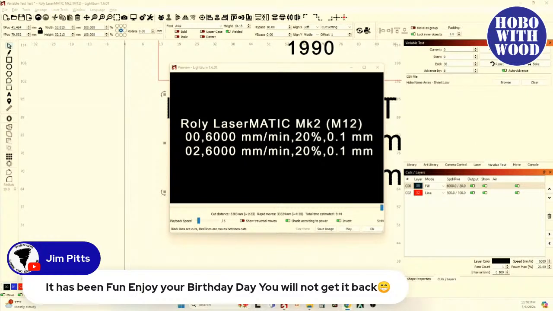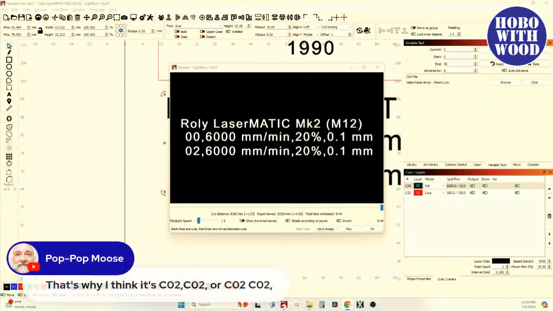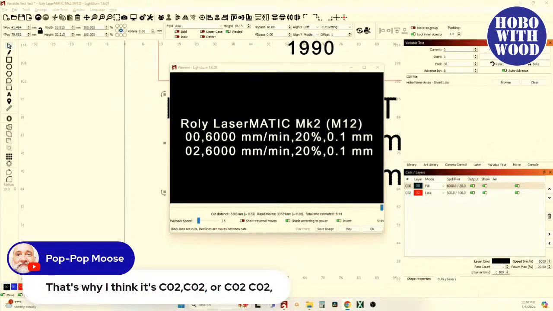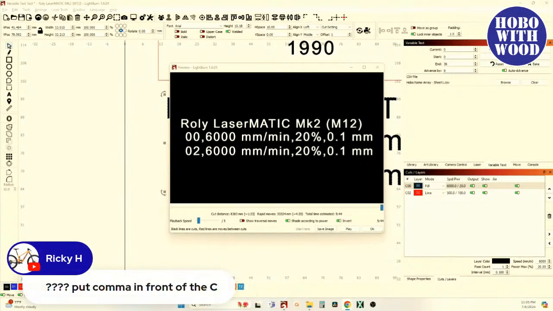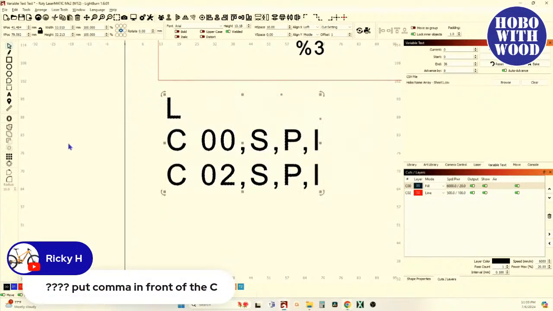Thank you, Jim. Thank you. Pop Up says that's why I think it's CO2, or I don't follow that. I think it's CO2, comma CO2, or I don't see the difference in what you're doing, Pop. Put a comma in front of the C. Yeah, I'll do that, but that shouldn't be the issue because the comma's not needed. The comma I did is just as a separator for the text.